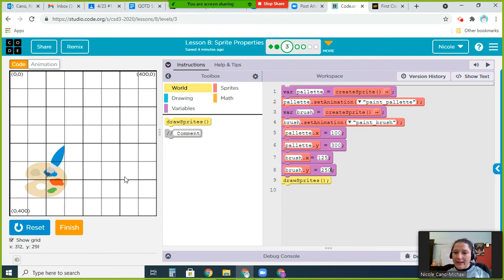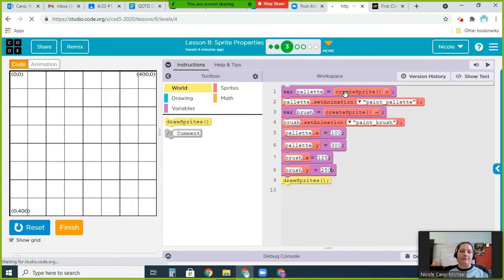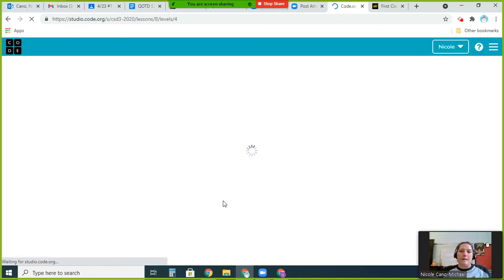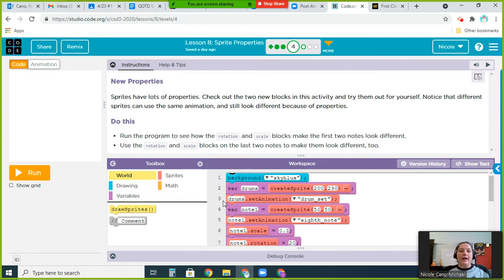Is this the only answer? No. As long as it's touching the palette anywhere, you are good to go. So that is bubble number 3. Again, when you're done, make sure you hit the finish button. Okay, last one, bubble number 4.